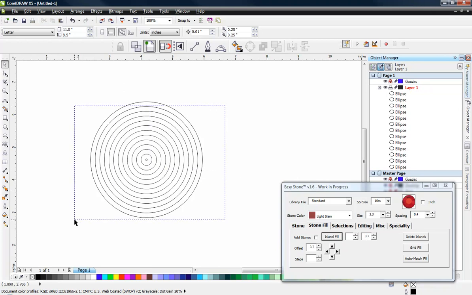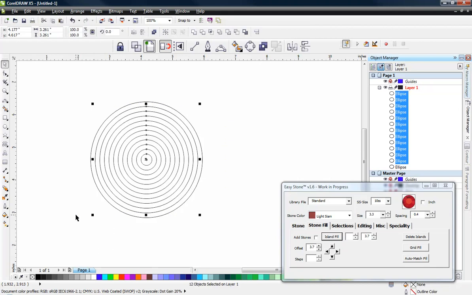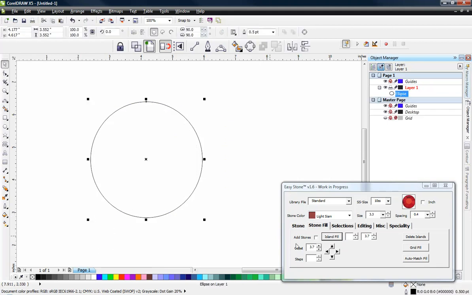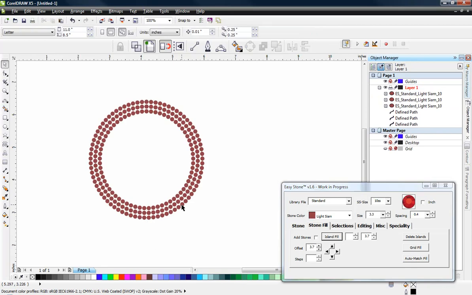So we'll go ahead and delete this. If we click on the Add Stones button, and let's just say we're going to give it 2. Now when I click on Island Fill, look what happens. We get the original line plus 2 more offset perfectly with stones applied.